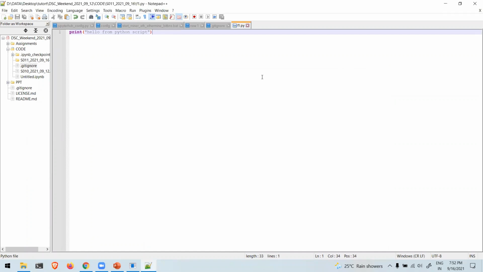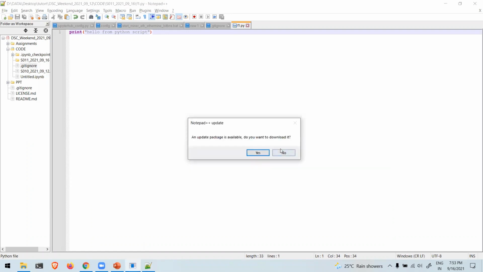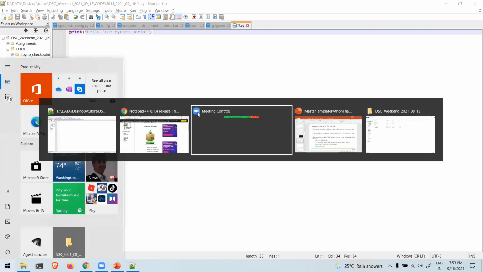Create a Python script, run it from the interpreter, or sorry, from the terminal. And the format is python space script name.py. And actually do one thing. If you're doing anything on your system, just leave it or stop. I'll show you one more way of doing it.